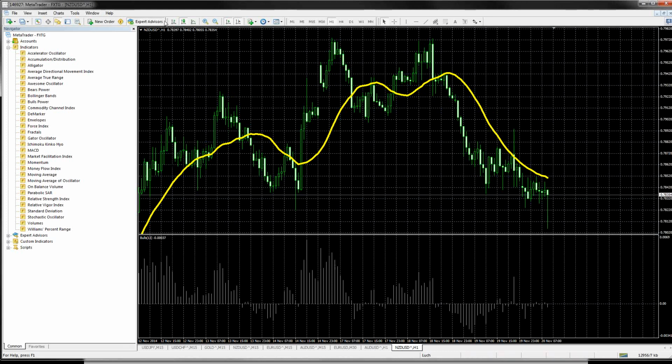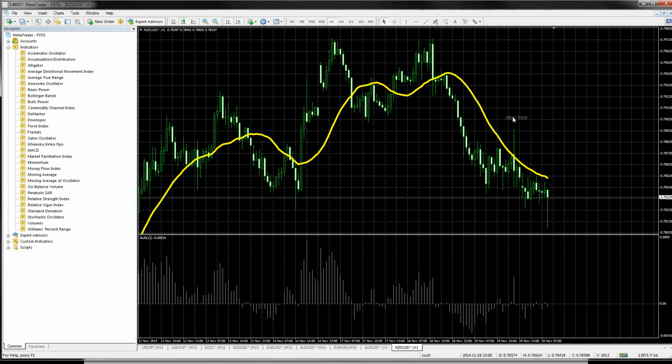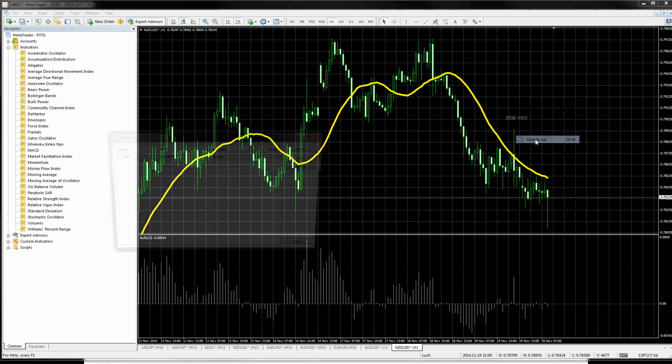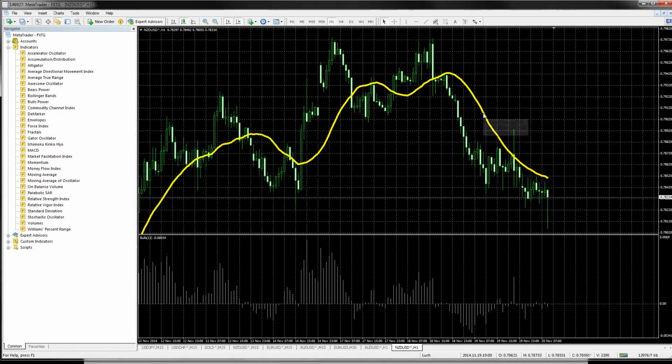Now, what else do we have here that we can drop on a chart? This here, it's text. If you want to put some writing somewhere to remind yourself about something, you might say, you know, stop loss here or something or other. Press OK, and it's written there. To get rid of this, again, right click on the chart, objects, because it's not an indicator, it's an object. You open it, you find the text, delete, and it's gone.